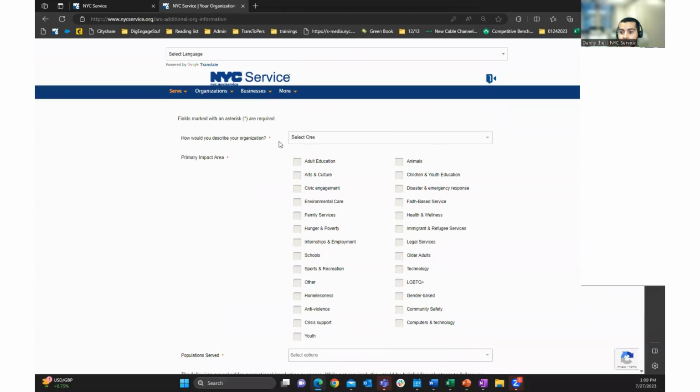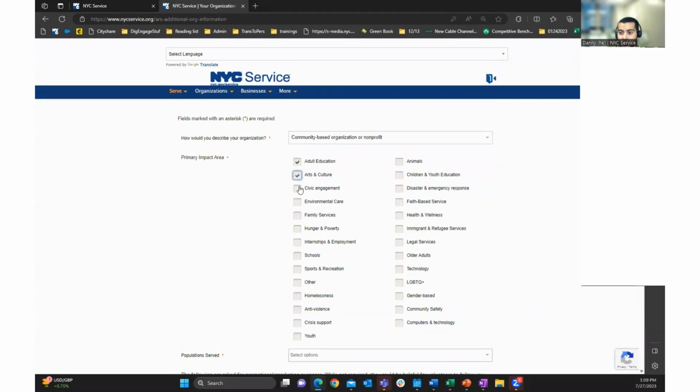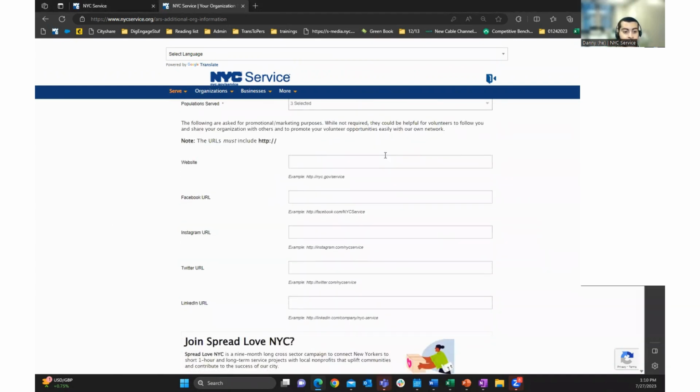And here you will select what kind of organization you are, city government, CBO, nonprofit, your primary impact area. You can select multiple. Population served, again, you can select multiple, whichever aligns with your organization and its mission. And optional, you can include the website and social media handles in the event that you want potential volunteers to follow you on social, or we can follow you on social, things like that. So volunteers can understand a little bit more about your organization.